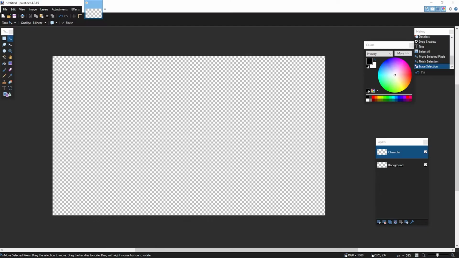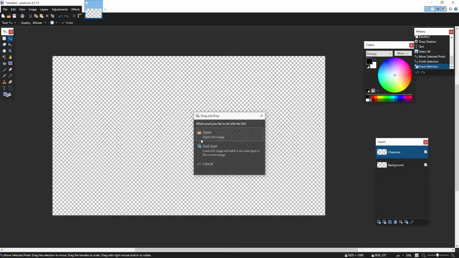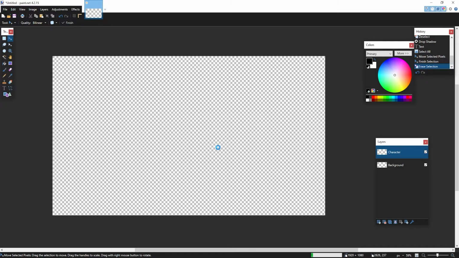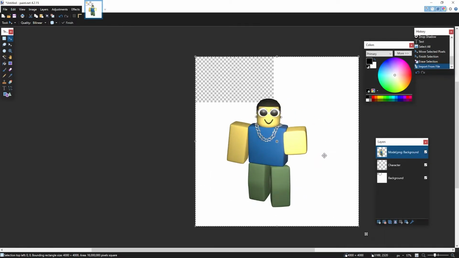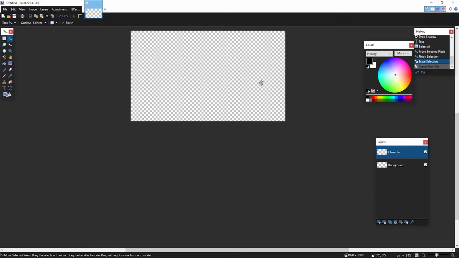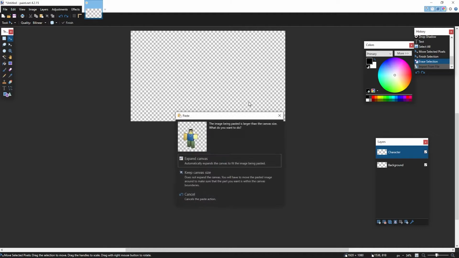Once you're done with the Blender rig, you want to drag the PNG that we just saved into paint.net. So you click it and then you drag it from your desktop or wherever you saved it. And then you want to click add layer. It's gonna be big for some reason. Don't worry about it, and copy it. And then after you copy it, you can Control Z to revert everything back to normal, and then Control V again to paste it.